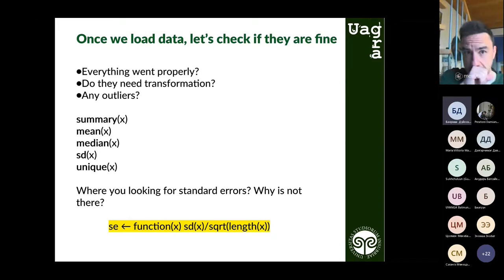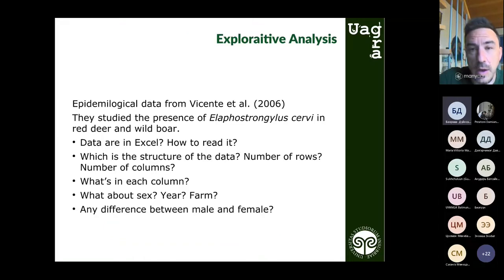We've been able to load some data, okay? But what do we have to do with our data? The first step is to check if everything went properly, if the numbers are in the proper format, if there is any outlier, so we can easily have a look at our data set. We don't have to check every single cell as we do in a spreadsheet, but there are very, very easy functions that can help us have a look pretty easily at our data set.